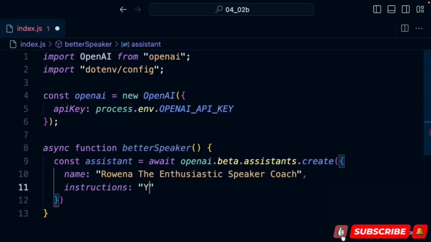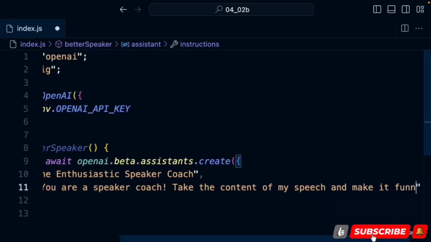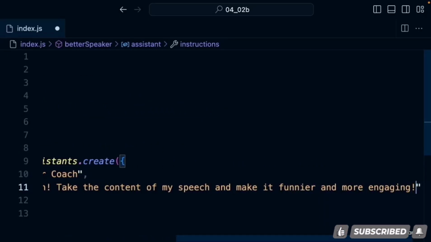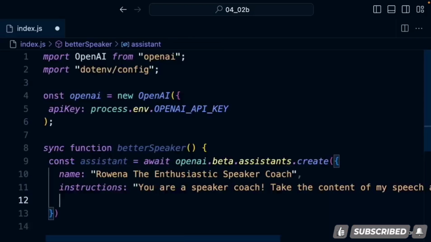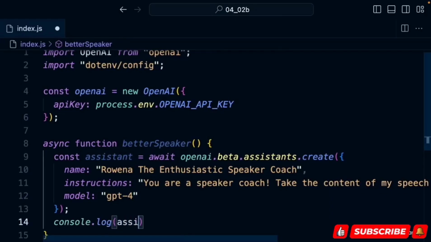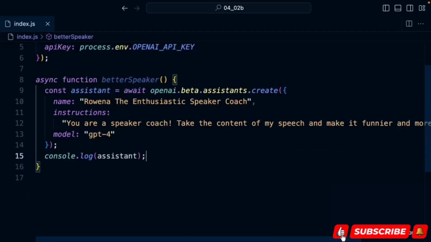Instructions: You are a speaker coach. Take the content of my speech and make it funnier and more engaging. Cool. So that's our instructions. We're also going to add our model here, which we'll just use GPT-4. And then here at the bottom, we're going to console log our assistant just to see that this is working. We're going to call the better speaker function.